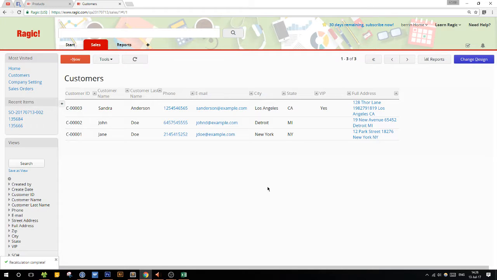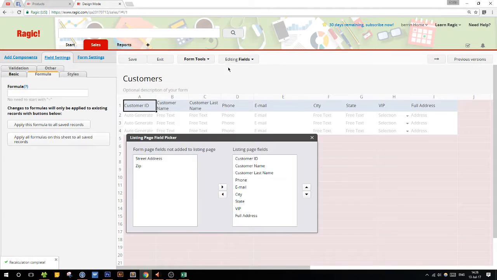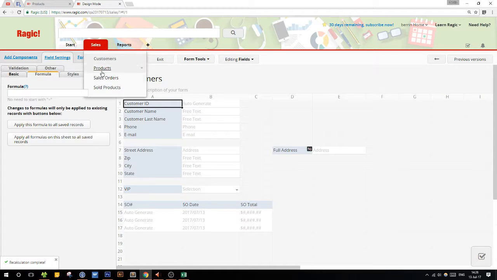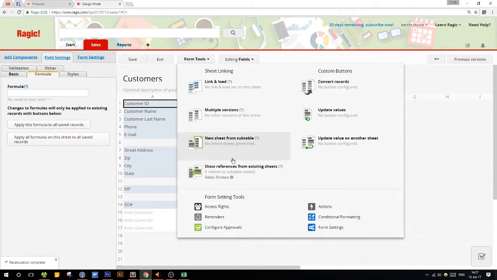But usually we can use all of these linking options that we have under form tools: Link and load multiple versions, new sheet from Subtable, and show references from existing sheets to link data to each other. So I will also go through these two that we didn't really do much. The new sheet from Subtable we already did when we were generating all our sold products from the sales orders. So that's basically collecting information from a subtable and displaying it on another sheet.